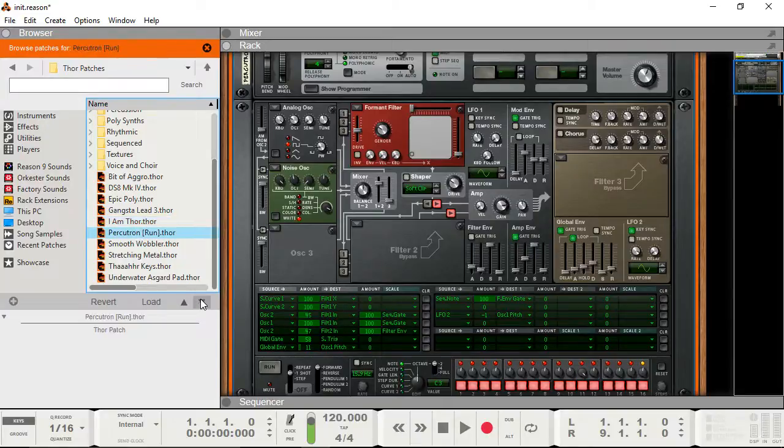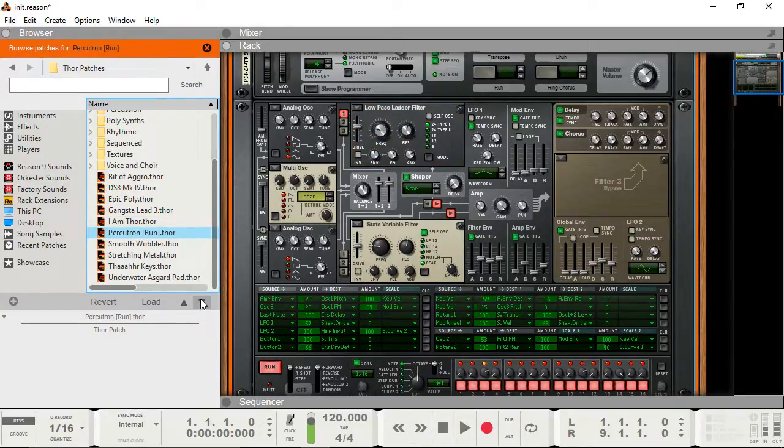It's pretty goofy. So the step sequencer can even be used for like percussion stuff.